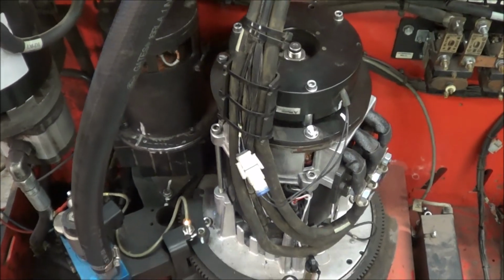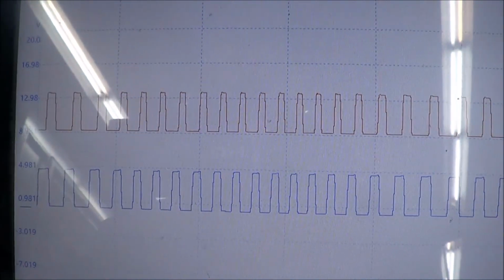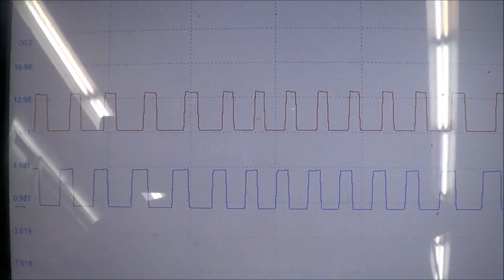Steer it, Gus. Okay, steering. And this is how it should be looking like. So channel A and channel B. Alright.